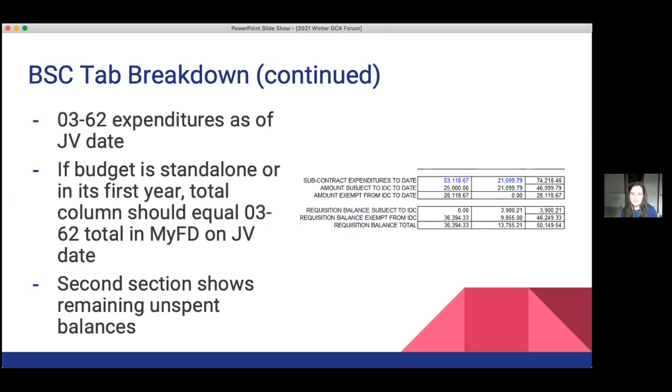For this example, the Seattle Children's subcontract in the first column has already been charged the full amount of IDC, so there is $0 remaining that would be subject to IDC. However, only 21,000-ish of the other subcontract in the middle column has been charged for subcontract expenses. So there's still 3,900-ish left that we can charge IDC on if that is spent on that subaward.